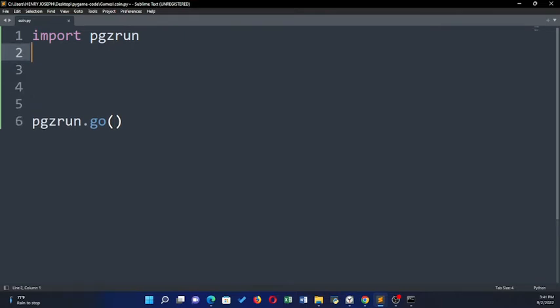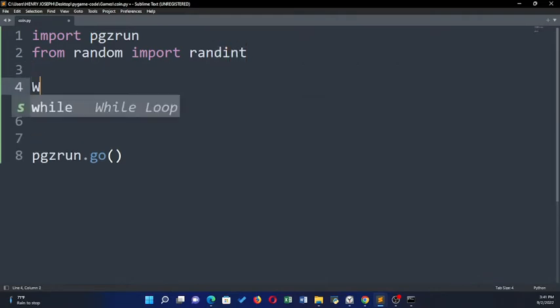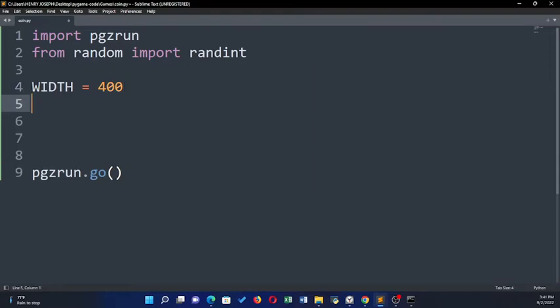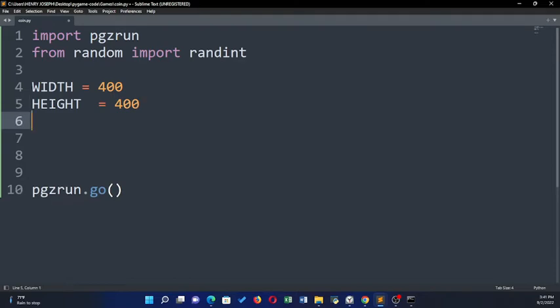After this, somewhere down the road, we are going to need random numbers, which will help us to place our coin at different spots on the screen. So we shall say from random, we're going to import randint. After importing randint, we're going to define the width of the screen we need. The width, we shall call it 400. Then also we're going to define our height, and we're going to call our height 400.